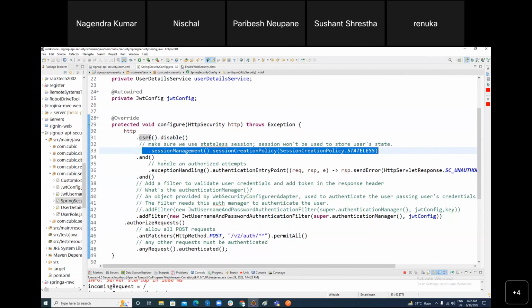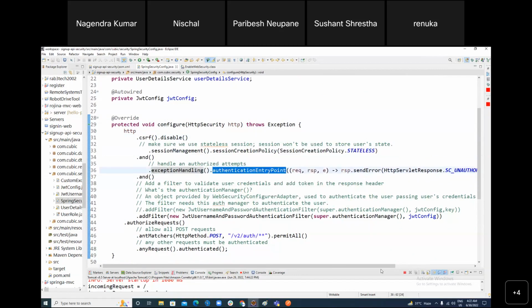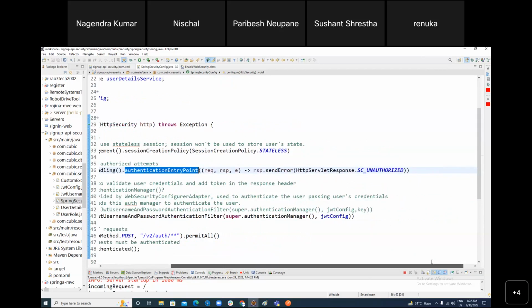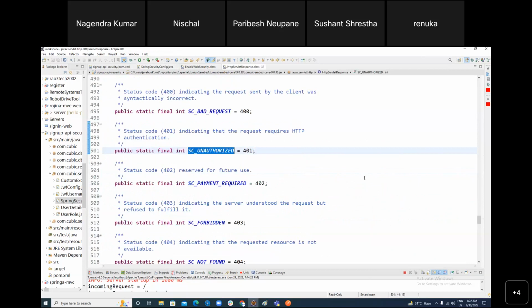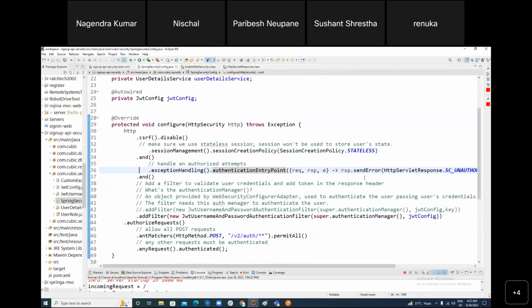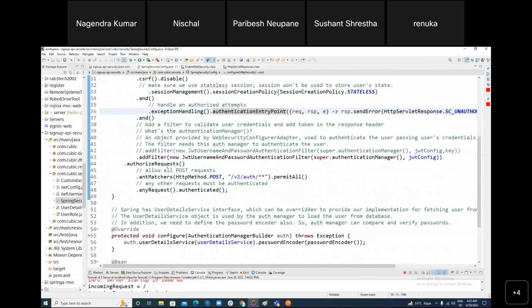Important. If I don't have the authentication entry point properly and I'm not able to authorize, then we will return which error in the response code? Unauthorized, 401 unauthorized. 401 means you are not allowed to access it. And using this filter, I'm just adding my custom filter. This filter will authenticate all my incoming requests before requesting the resource. So which URL did I make public? v2/auth. Make sense?